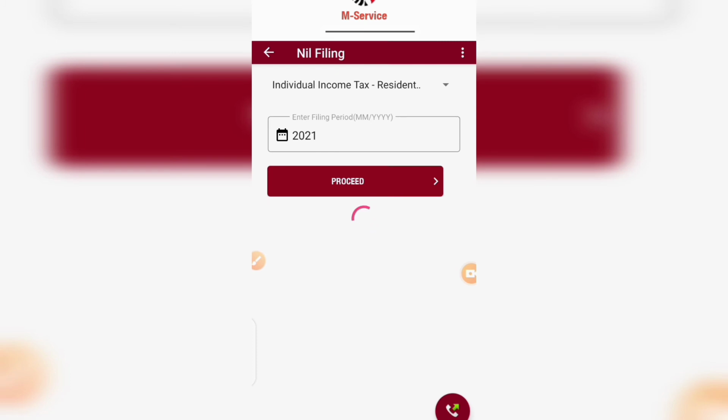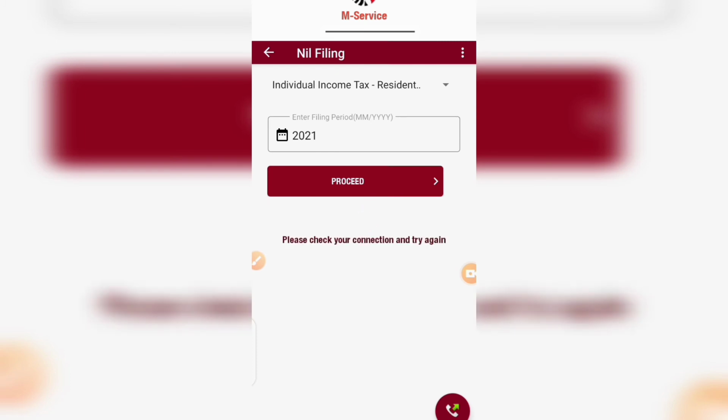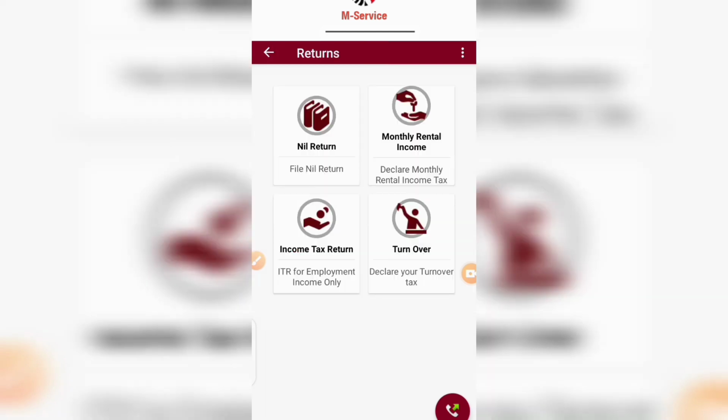Now the process will file your nil return successfully. So for me it will not, because I've already filed my KRA returns earlier, and just complete filing your returns and you are good to go. And then now let's proceed to the next step.